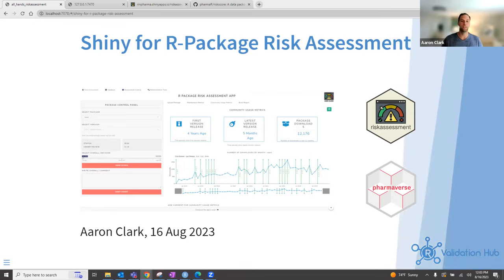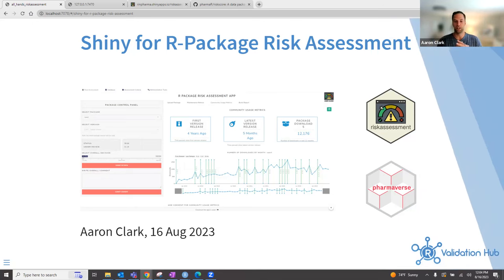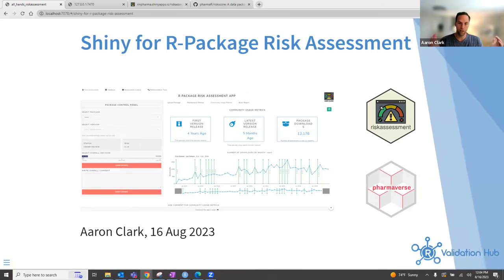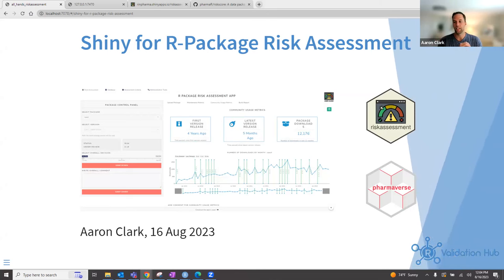As I was saying, this is part two of a two-part mini series. Last week, my colleague Eric Milliman talked about the riskmetric package, and today we're going to be talking about the risk assessment application. So my name is Aaron Clark. If you don't know me, I work at BioGen as a data scientist, and I serve as the lead developer for the risk assessment application for the R Validation Hub.